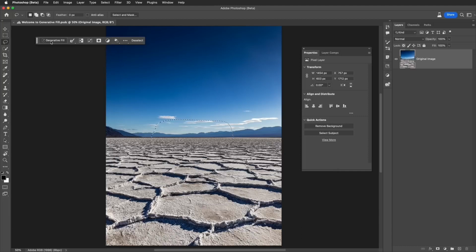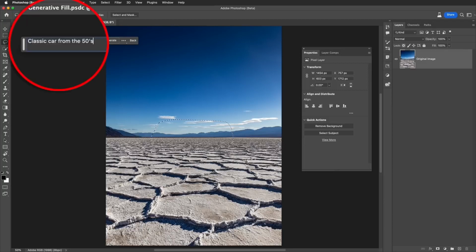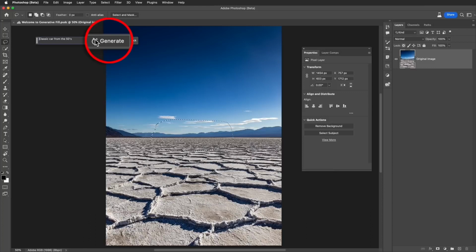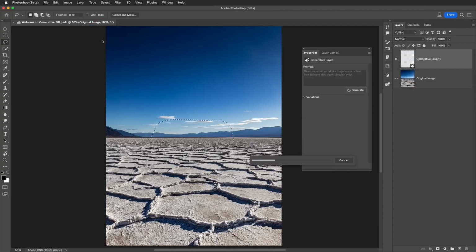I'm going to now do a generative fill. In this case, I'm going to enter in some simple text. Let's put in classic car from the 50s. Just like this. That's it. You just type that in and select Generate. It will now give us examples of generated cars.